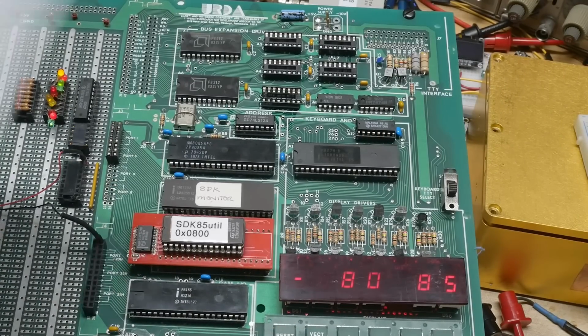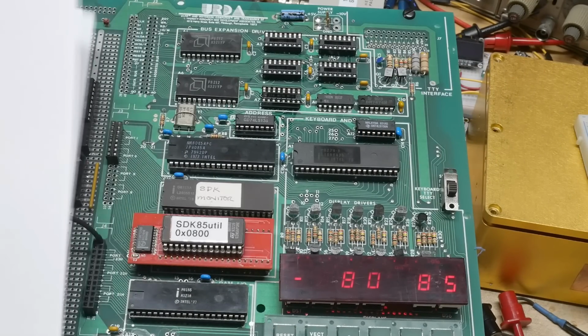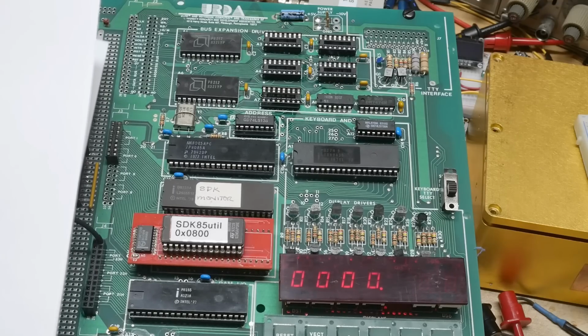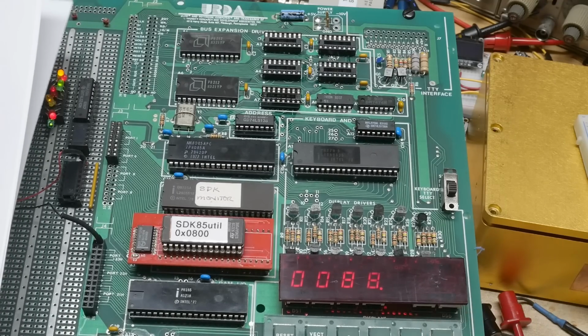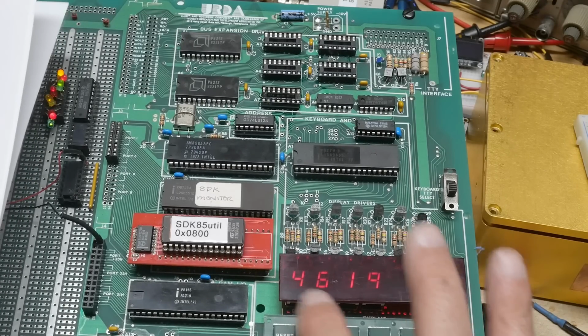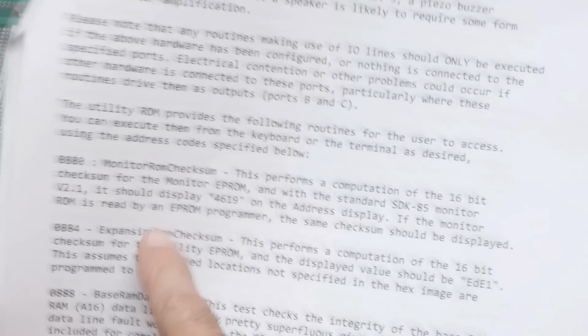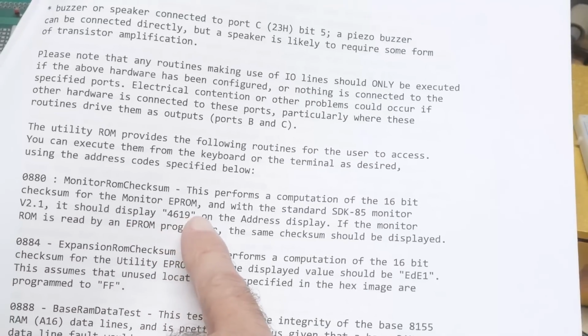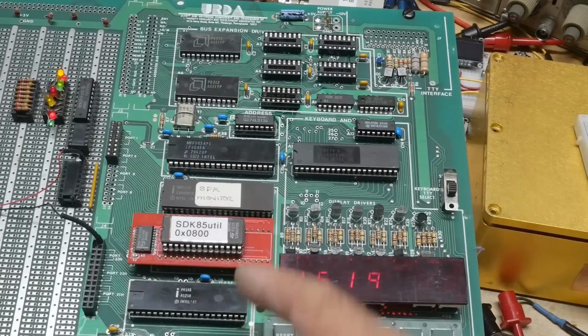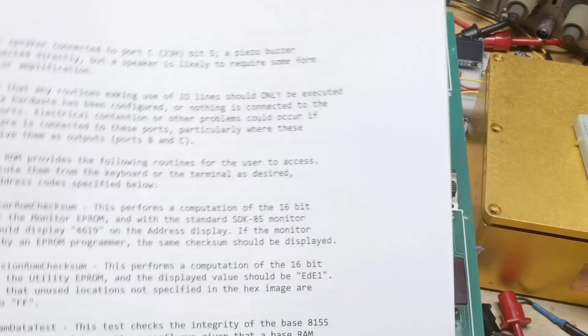So monitor ROM checksum. So we will do a 0880 execute. We get a 4619, and it says we should get a 4619. It checks what version of SDK monitor you have, and it says that you have version 2.1. If you don't, then this one won't run, because this program calls subroutines from that program down there.